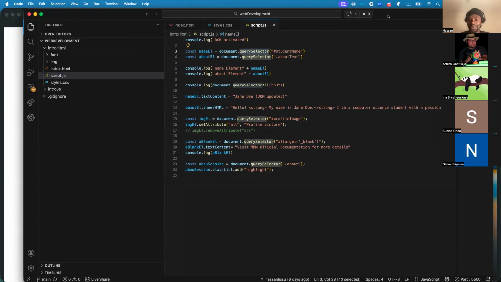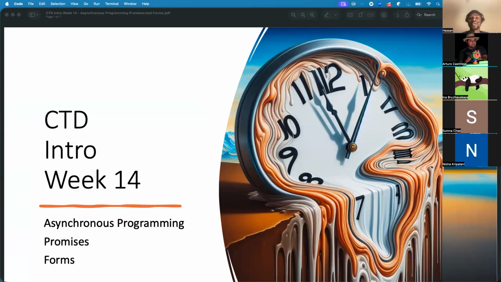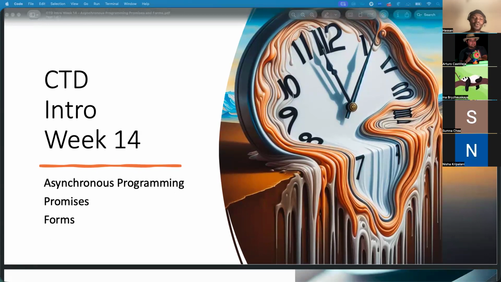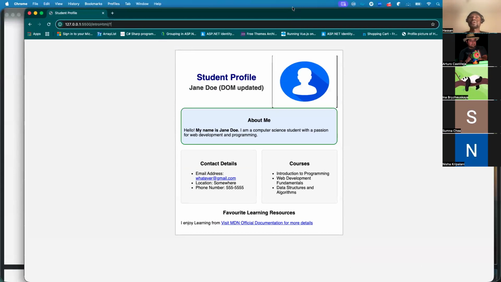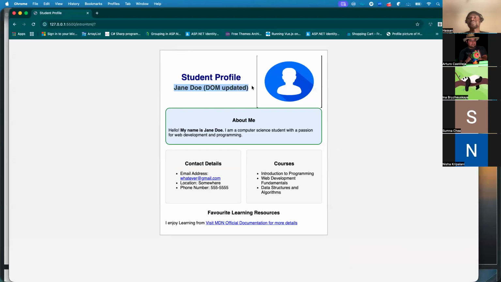This week we'll be delving into what we call JavaScript asynchronous programming, looking at promises and forms. That will help us understand how things work basically. Before then, let me bring up this screen. You're familiar with this screen here. We updated this through the DOM, if you can remember, last week.